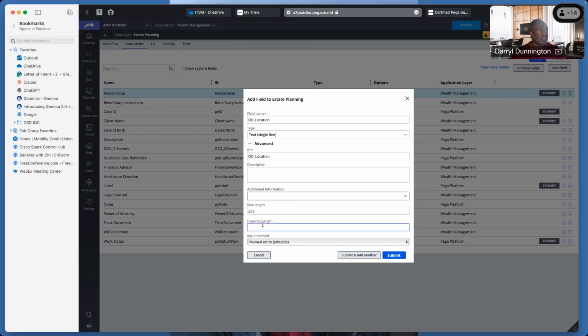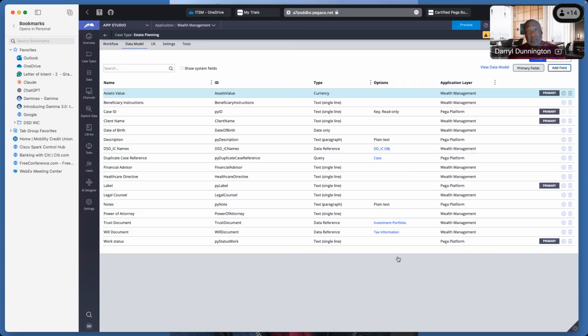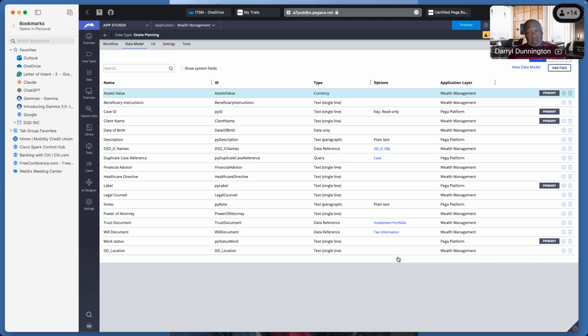Maximum length, the expected length, and the type of input method that you want it to have. So you see all of that happens very easily because you're building a form. Pega is creating a rule, like an object in OO, but it's creating a rule instance, a configured rule instance based upon the form information that you give it. Once I hit the submit, it's then going to add that one field to my data model.